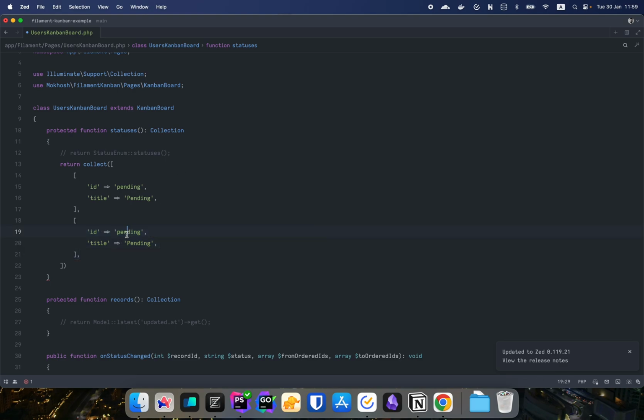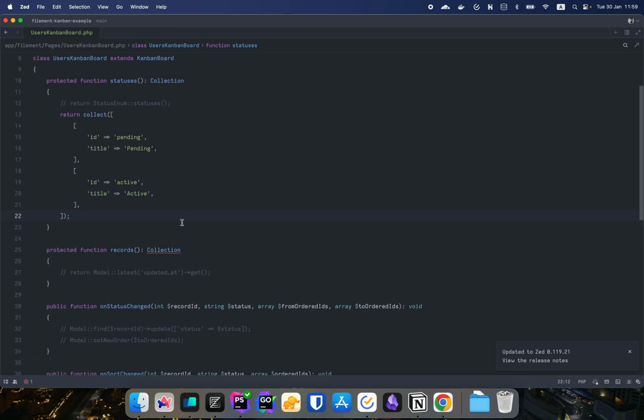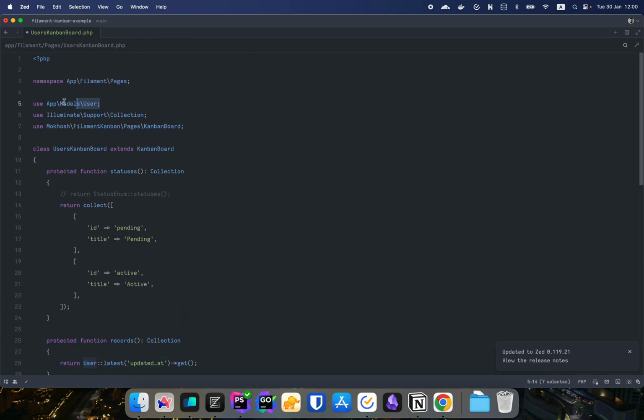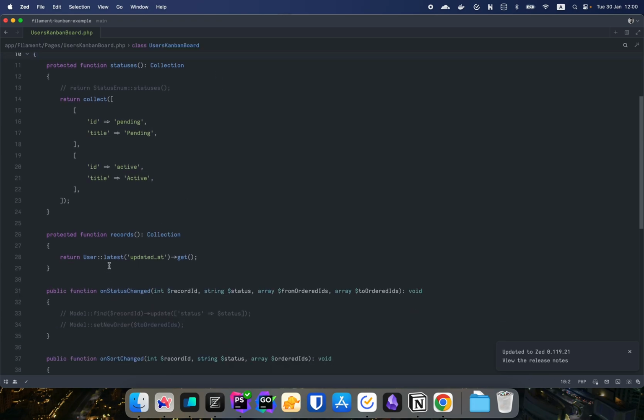And we're going to duplicate this and say active. This can be anything you want, but we're just going to go with pending and active for now. And it's going to have issues with this one as well, because this one needs to load your records somehow. This can be an array, this can be anything. And I'm using an example of database here. Let's just go with the user model, and I'm going to import it at the top. So I'm sorting them based on updated at and getting them. Why am I doing this?